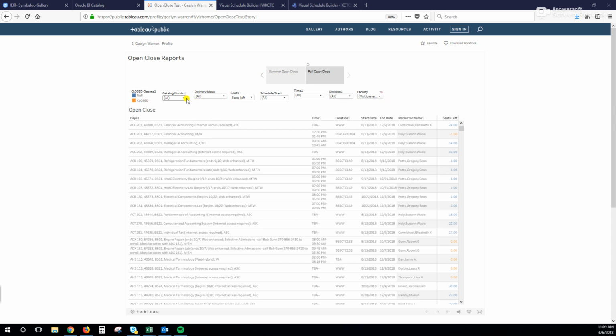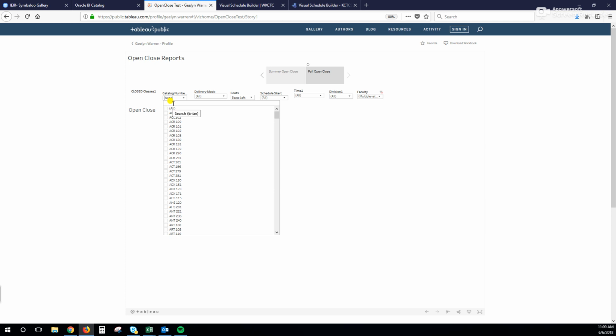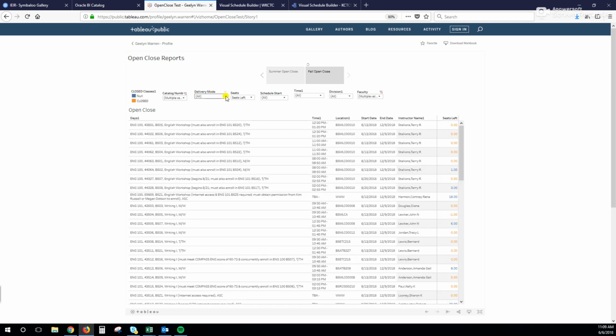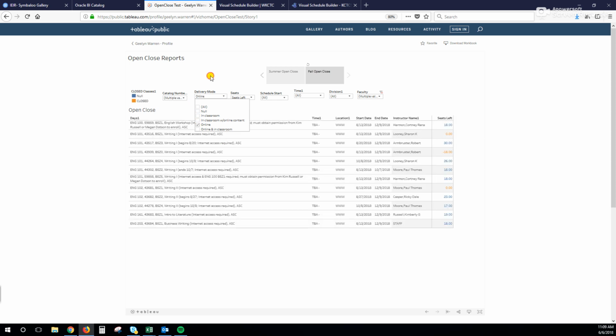You can filter by specific catalog number if you're looking for a specific course. So let's say I needed to get a student in an English course. Here you can select those. You can look at delivery mode. So if I want an online English course, you can look at how many seats are left.